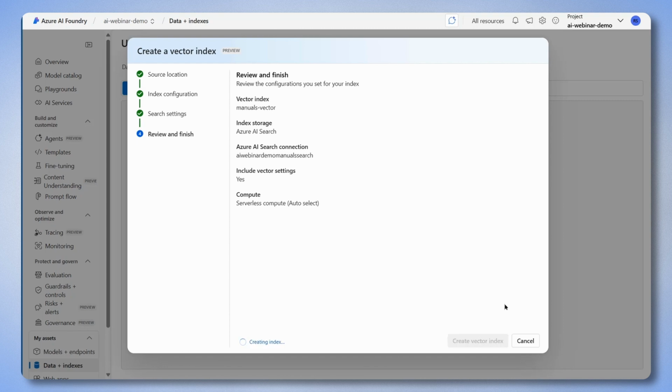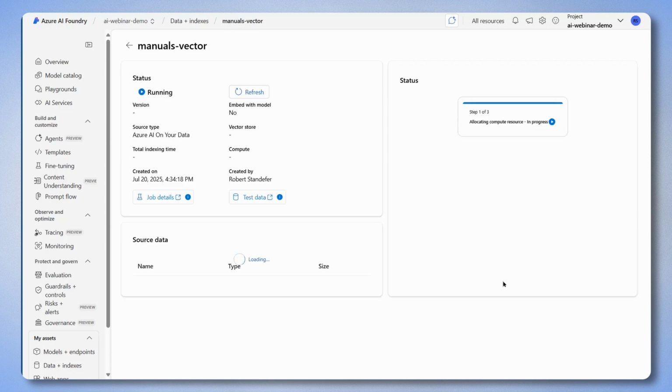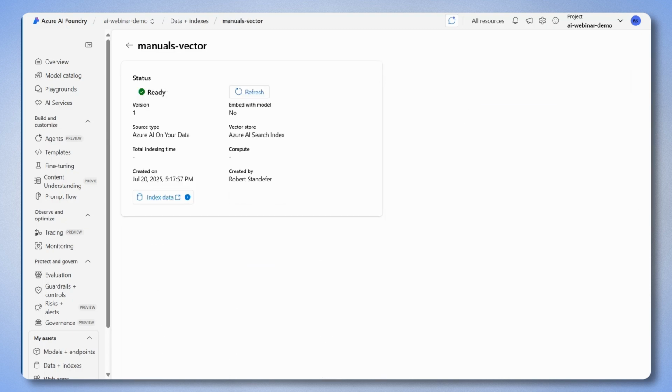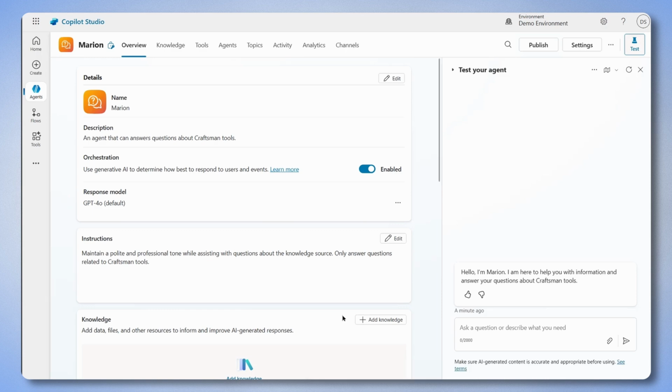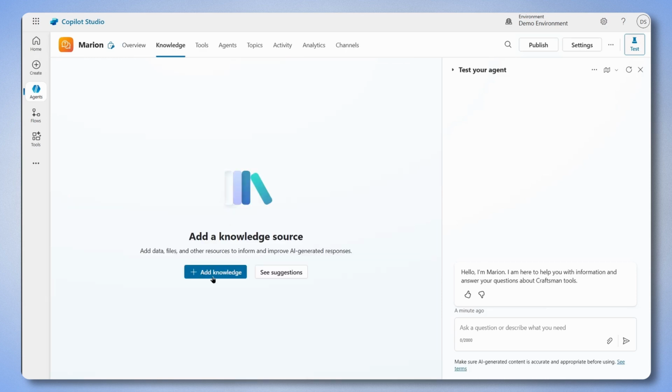So now I'm going to create the vector index, and this is going to index all of the files that I uploaded to that blob storage. And in this case, that took about 45 minutes, which really wasn't too bad for all of the chunking and ranking and filtering and stuff that it needed to do. So now it's done. I'm back in Copilot Studio.